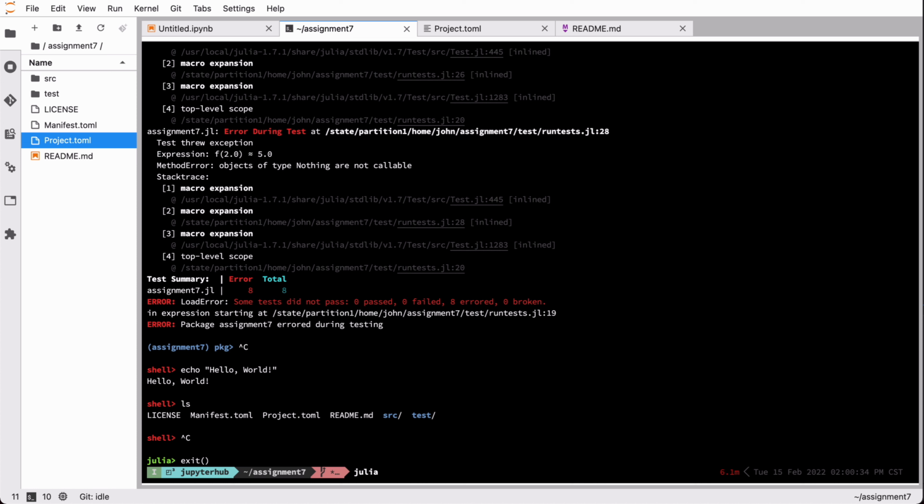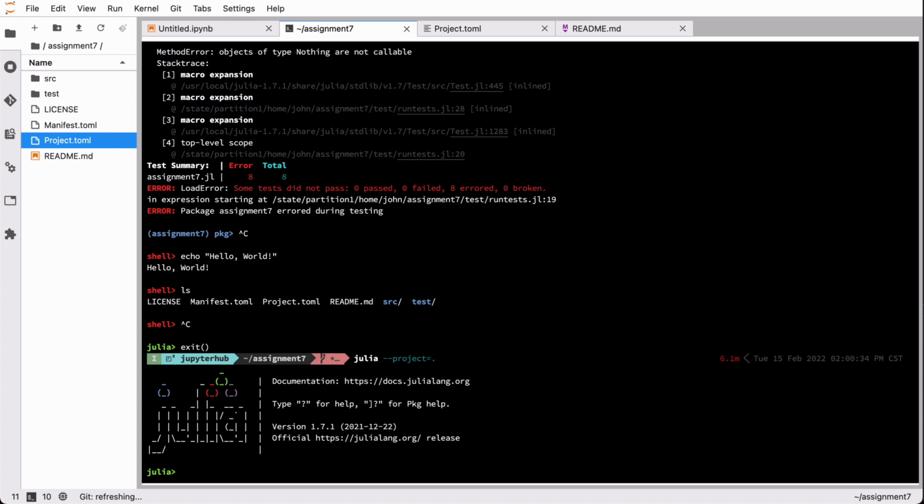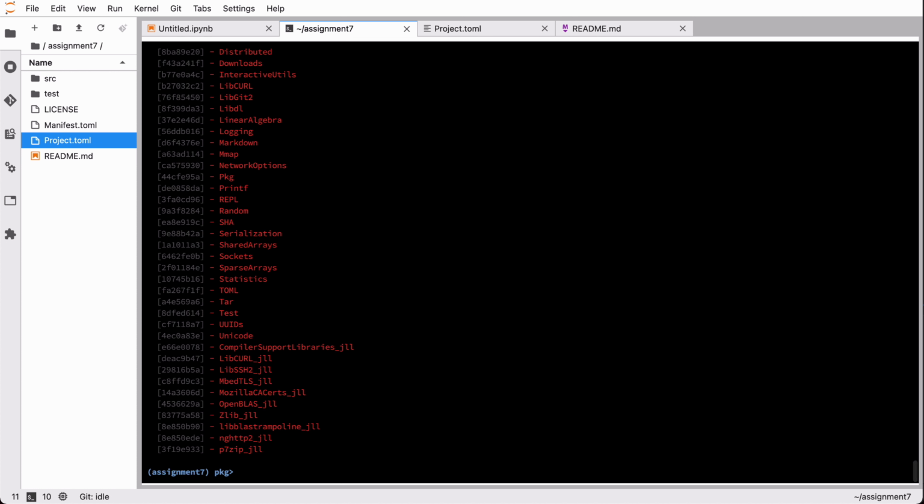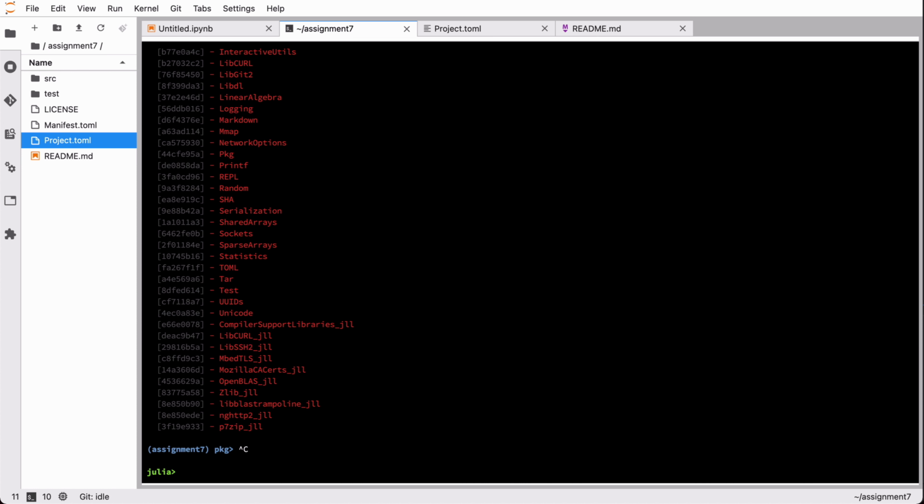This time, when I relaunch it, I'm going to use the argument --project=., meaning this location. What that'll do is launch Julia with the environment already activated. So if we enter the package manager, you see that instead of v1.7, it's already in the assignment7 environment here. So while we're here, I'm just going to go ahead and remove Plots. We don't need it for this assignment. I'm going to hit Control C to get out of the package manager.